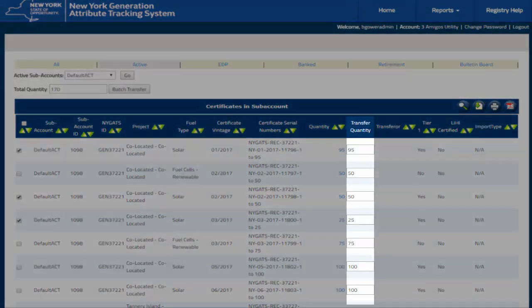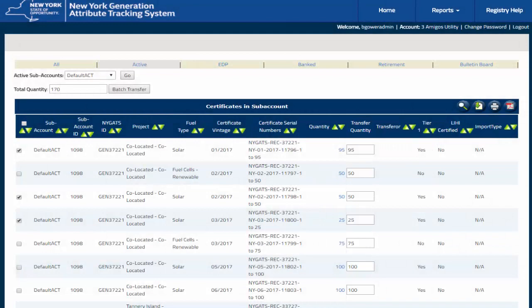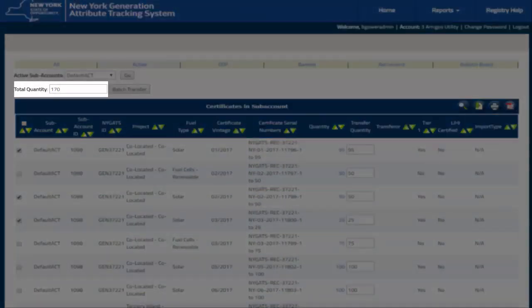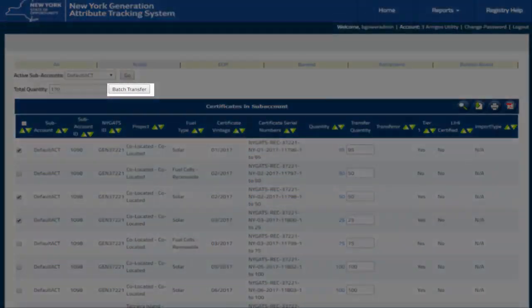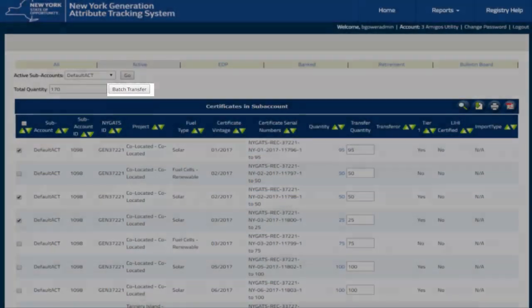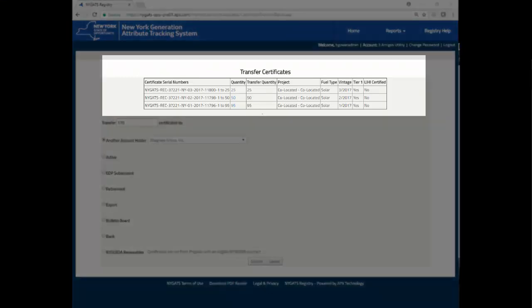Once selected, if you want to edit the individual quantity of each block of certificates, you can do so. You will notice that as you add blocks and/or edit the quantity of each block, the number in the total quantity field above will update with each change. Once satisfied with your selections, select the Batch Transfer button. You will be taken to the Transfer Certificates screen.